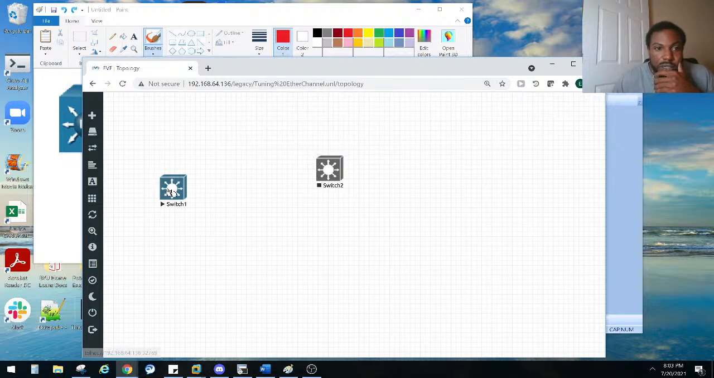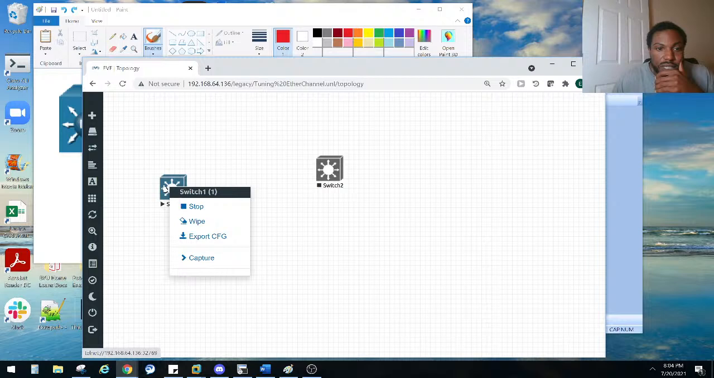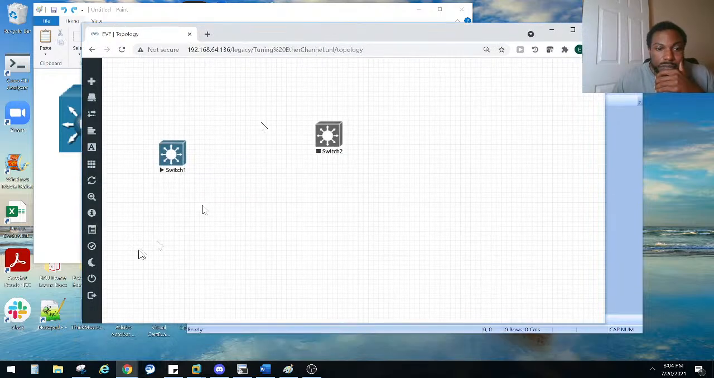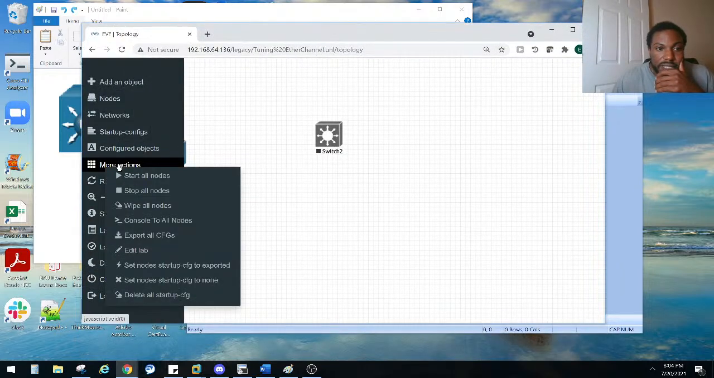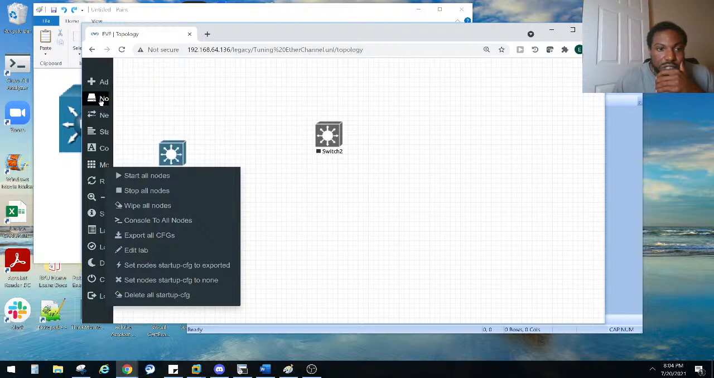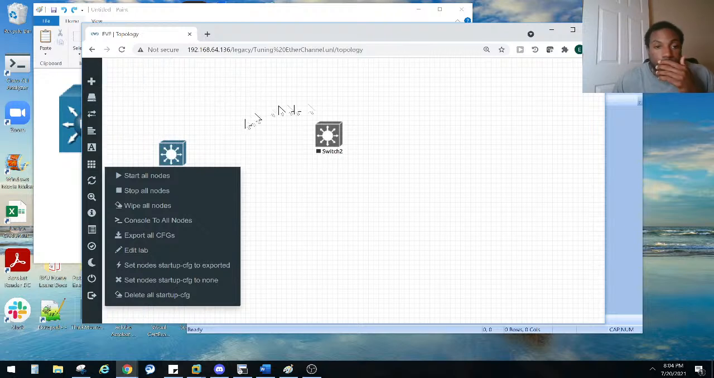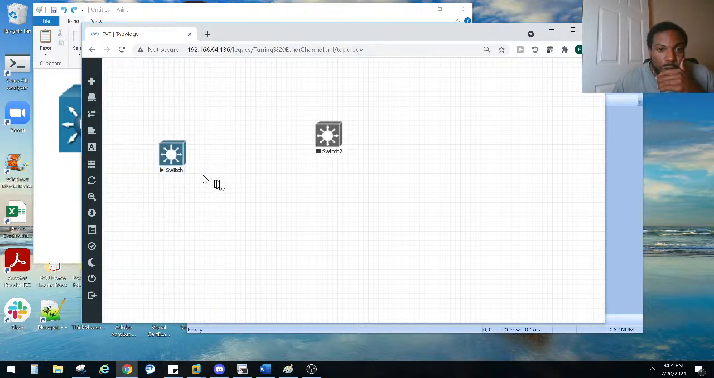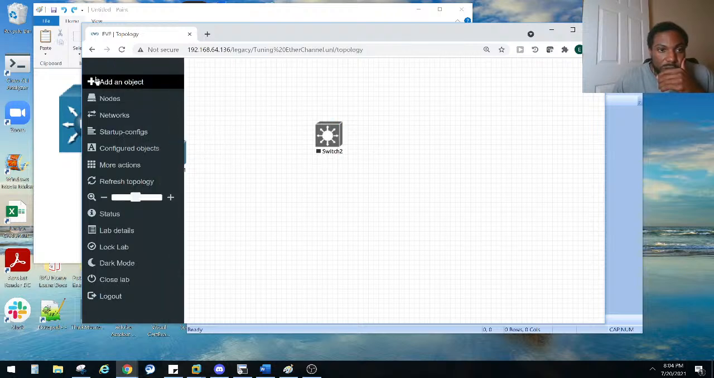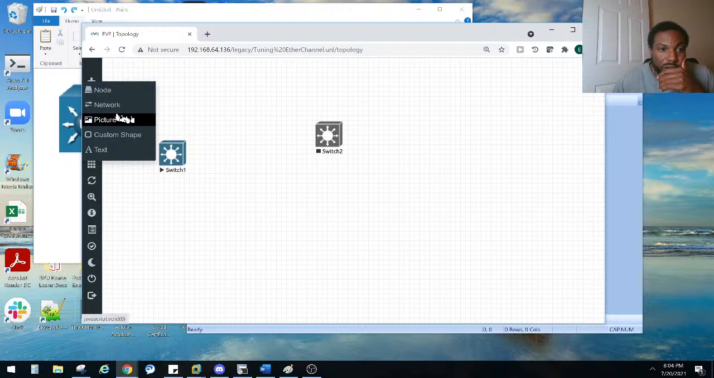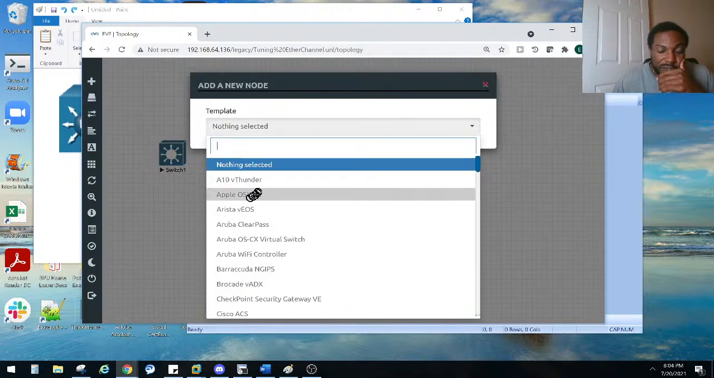Close this. Y'all know I'm still not used to using Eve over here. Refresh. How do you delete that bad boy? More actions. Delete. I thought you could just right click and delete that guy, man. Let me do this. I might start a whole new one because I'm tired of this, man. We got another one there. Let me add an object and then we'll move the other guy out of the way, because I ain't got time for all this, man.